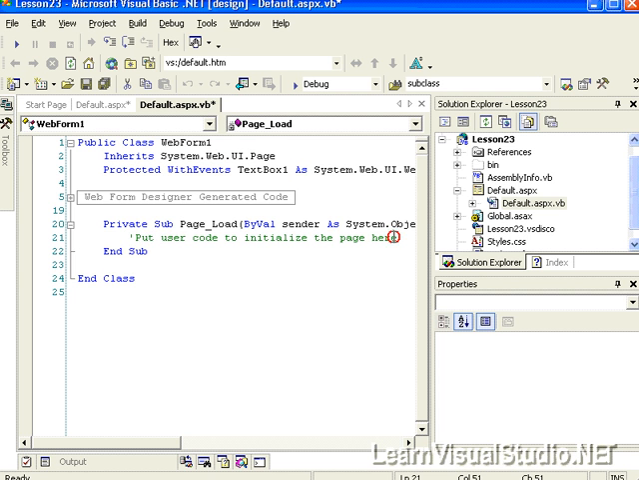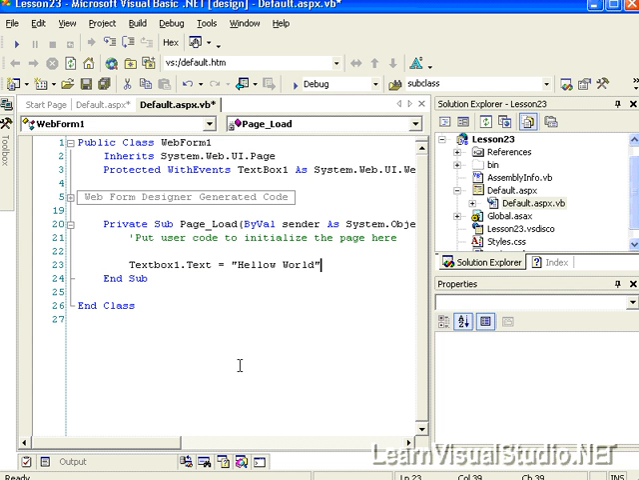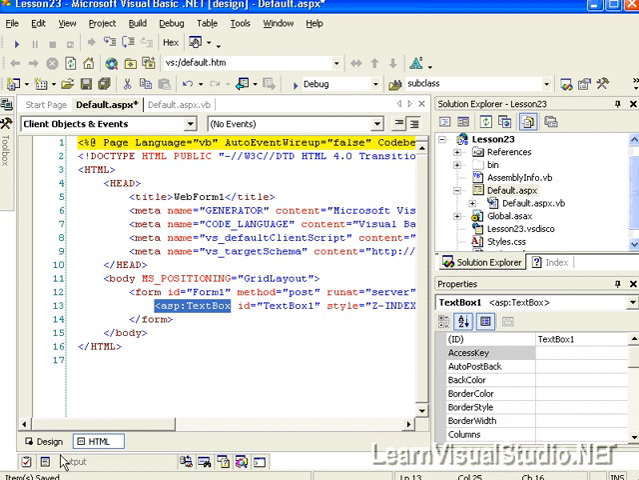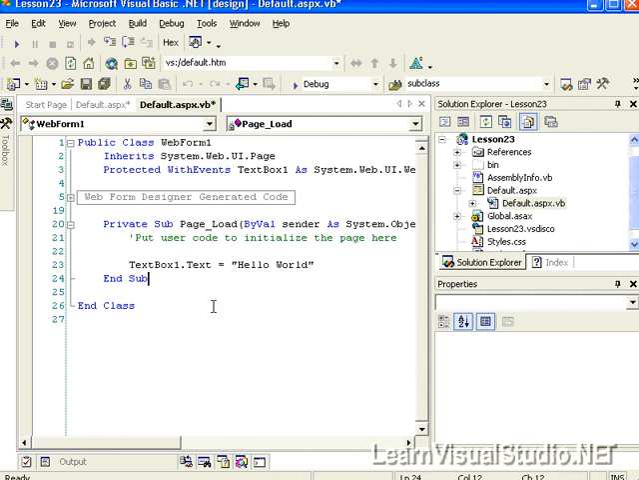What this does is it allows us to reference that text box without having to wire up the connection between these two files on our own. It takes care of all that for us. So here I can set the text value equal to hello world. So despite the fact that it's in two different files, the text box is represented in our design view here, we can write code to set properties of that text box in our code behind file.